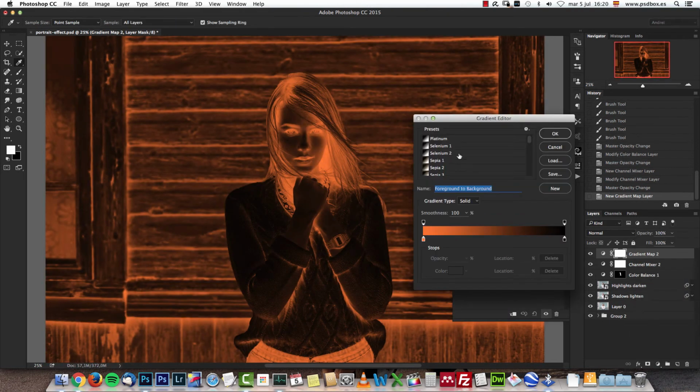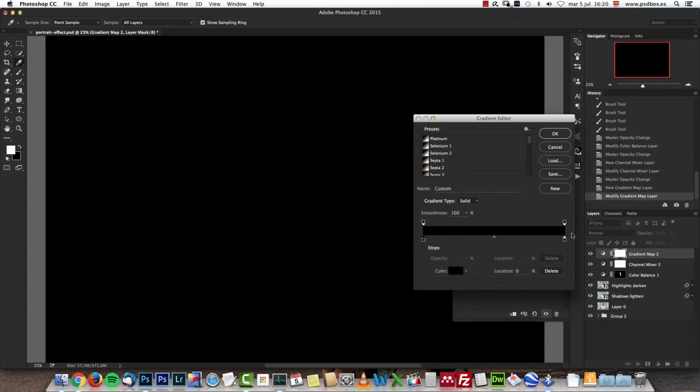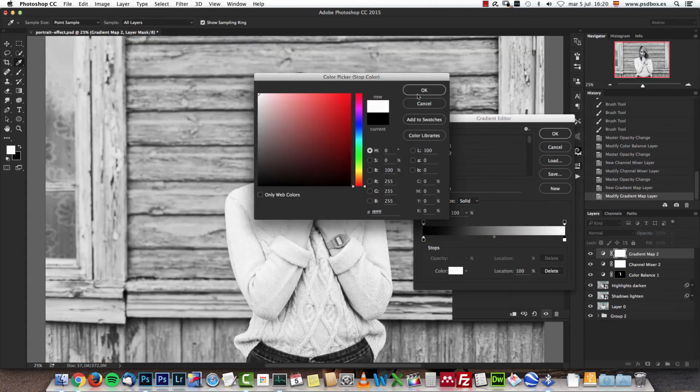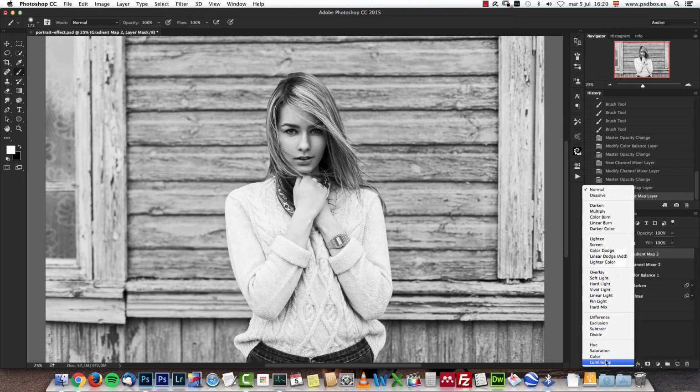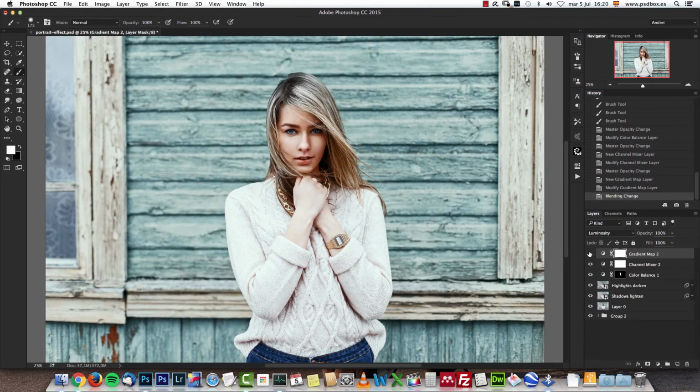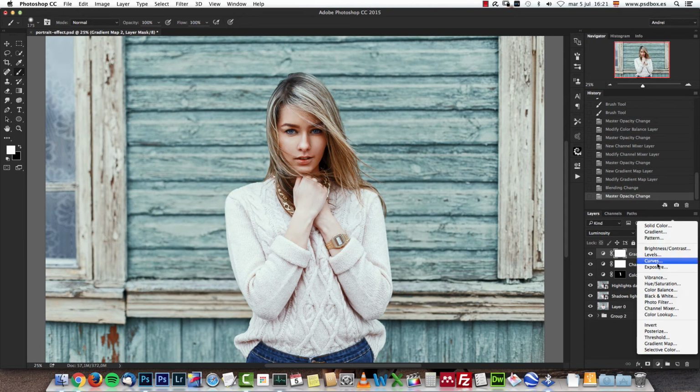With this gradient map, I'm going to set it to black and white, so I'm going to use a custom gradient like this. What I want to do is change a bit the contrast of the image. So I'm going to change the blend mode of this to luminosity. And if I deactivate this, you can see the before and after. It's a bit too strong, so I'm going to drop the opacity to 25%. And we're going to move on and add a curves adjustment now.